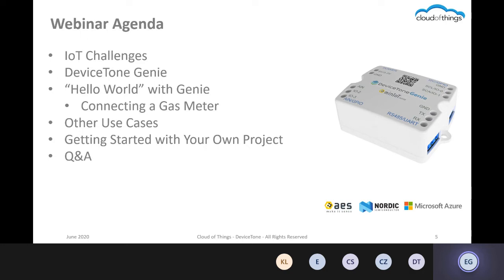We'll see how we connect Genie to a gas meter and actually have a working gas meter counter connected to the cloud, connected to Dynamics. So we're going to show the end-to-end solution with Genie, and we're going to discuss other use cases and other things that can be done with Genie, and of course how you can get started with your project with Genie. Genie is a collaboration we have with Nordic Semiconductor and AES that developed MinIoT, and of course Microsoft Azure. So thank you very much to Microsoft for hosting us.